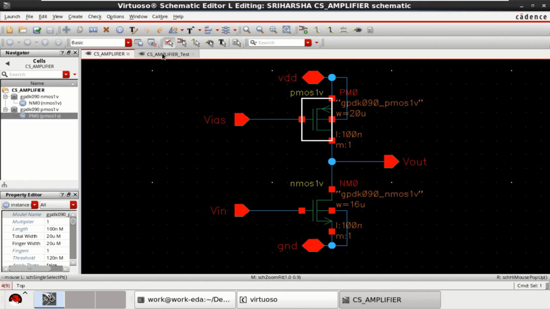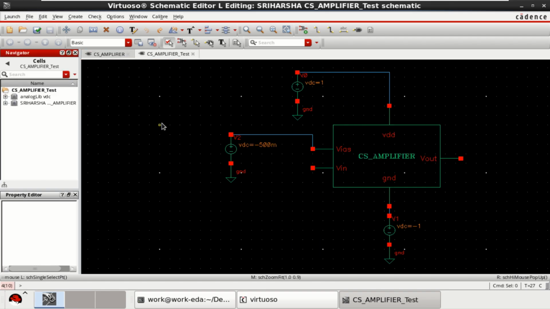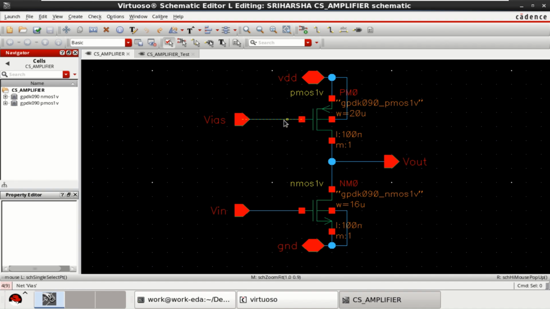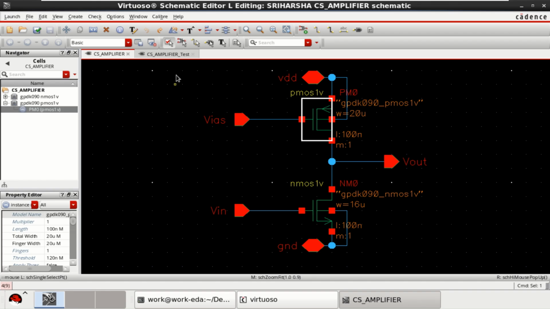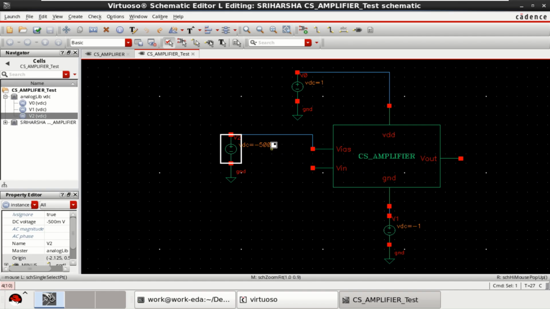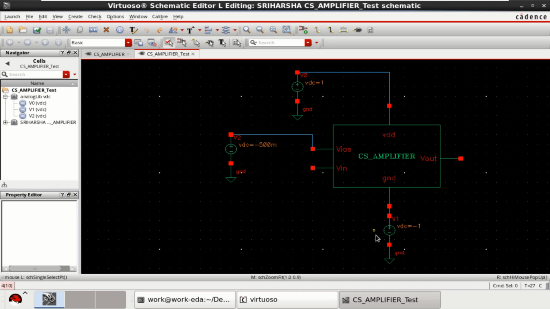Check and save the design. Then similarly, the test bench setup for a CS amplifier is already done with the DC supply voltages, which is VDD and V bias. That is the bias potential for PMOS, which is negative. So I provided 0.5 volt as a negative potential to PMOS, and the ground supply voltage is minus 1 volt. This is plus 1 volt, this one is minus 1 volt.